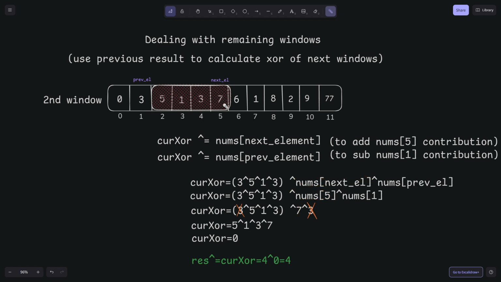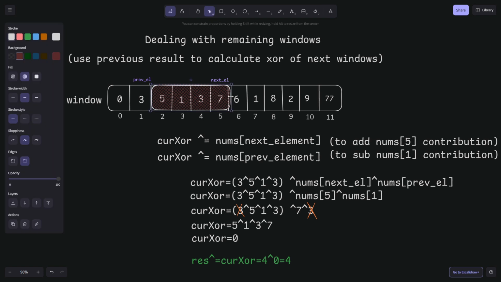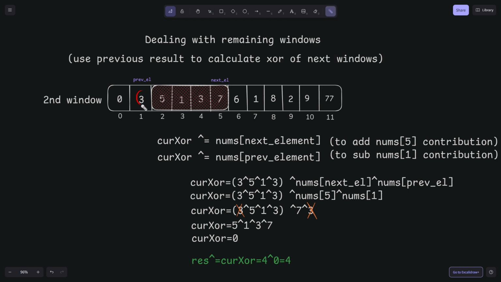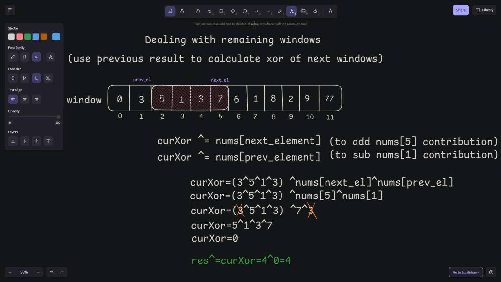And if you took this, then we also have to remove the contribution of 3 which was present before, right? It was pretty easy for us to include the contribution of this next element by simply taking the XOR. But how will we remove the contribution of this previous element? In order to do this, as you already know, if you take the XOR of 3 with 3 only, what would it be equal to? It would be equal to 0 only, right? Because the XOR of two identical integers is 0.